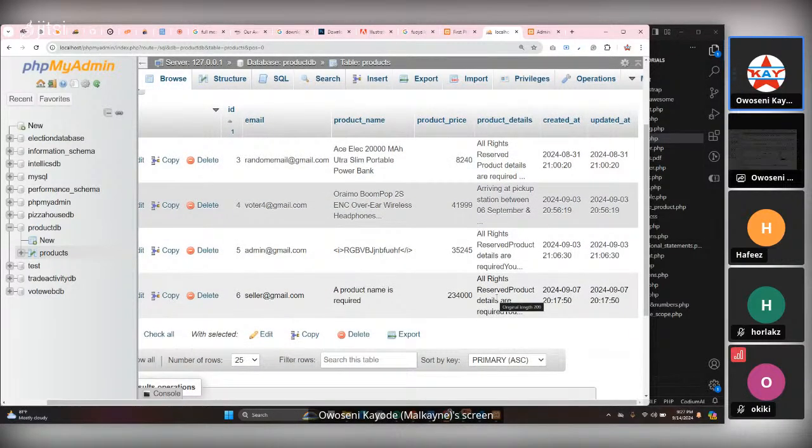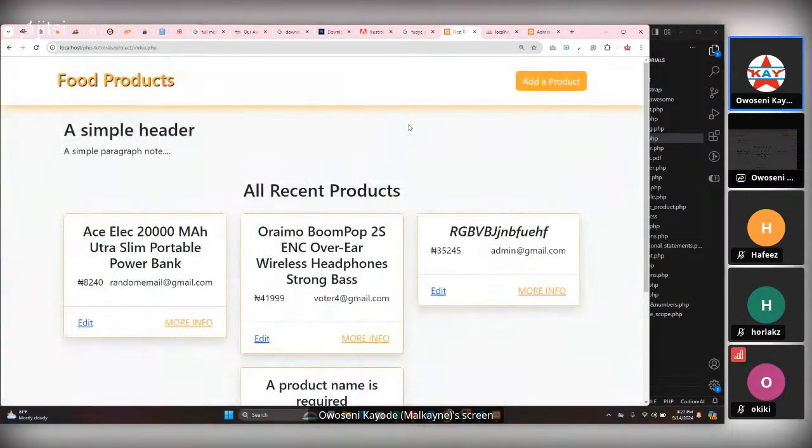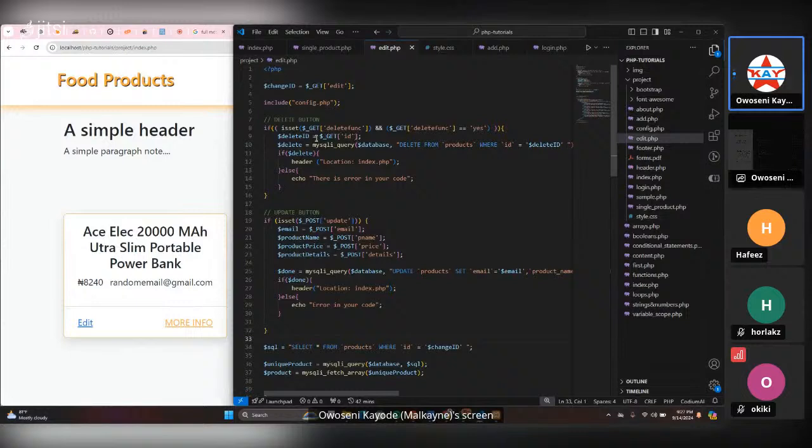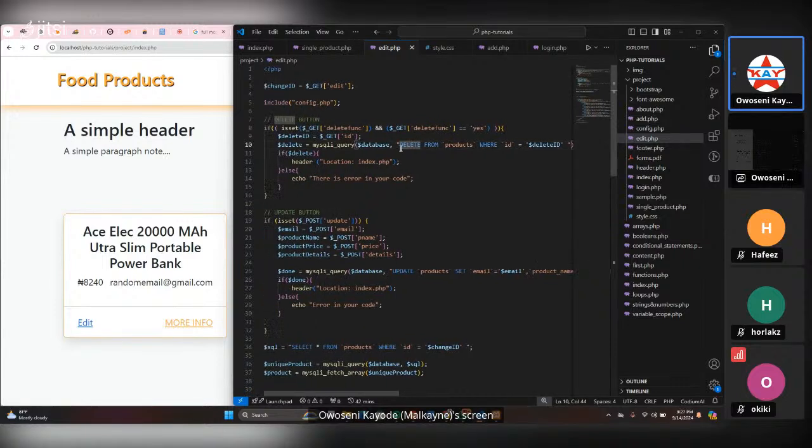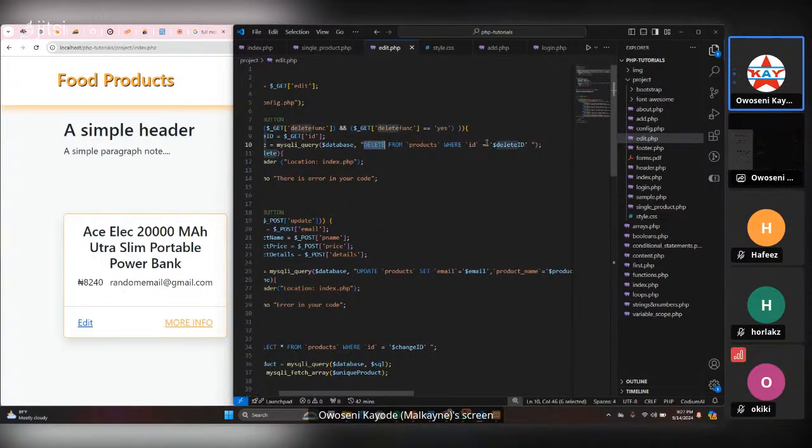And then you can specify that if the status column is deleted, then it will not appear in your index.php. What that means is that at the point of deleting, which would remove everything from the database, it will instead alter the table, or change the details. It's just like updating. Instead of deleting, we just update the status of this particular ID to deleted.